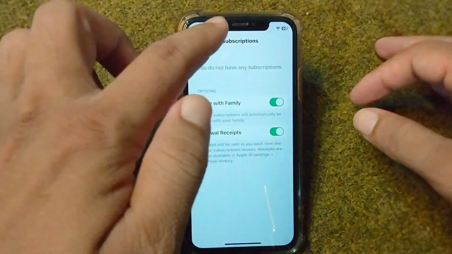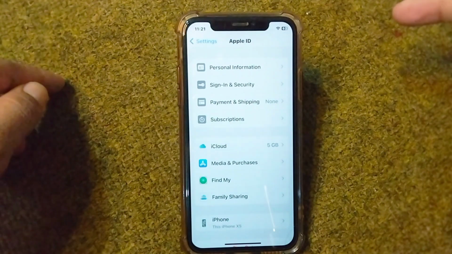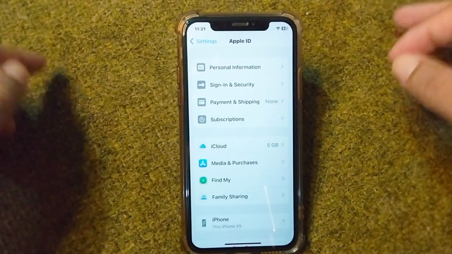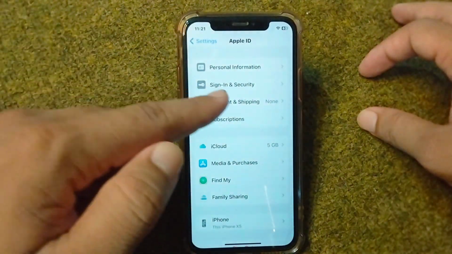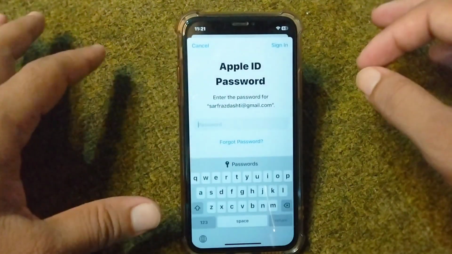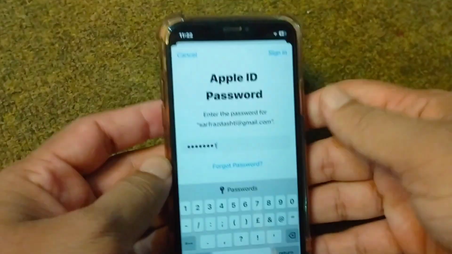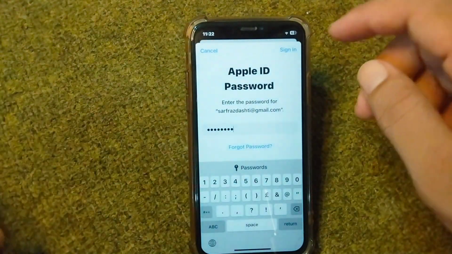So guys, after this go back, and now I will show you how you can easily remove your payment method on your iPhone. So guys, for that open Payment and Shipping and wait for some seconds. Give your password for your Apple ID here. After giving your password, tap on sign in.